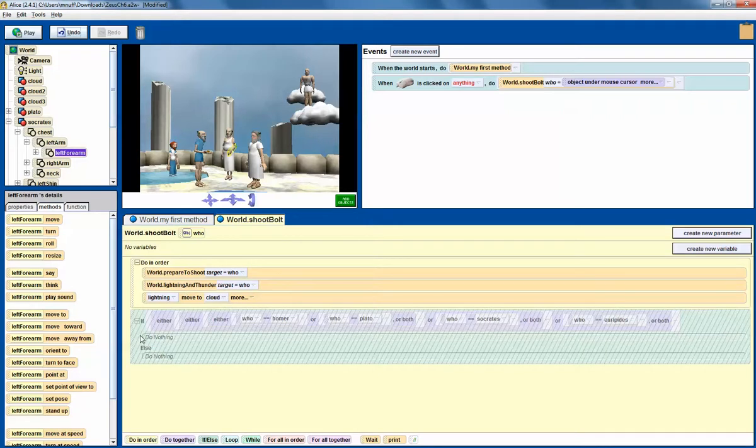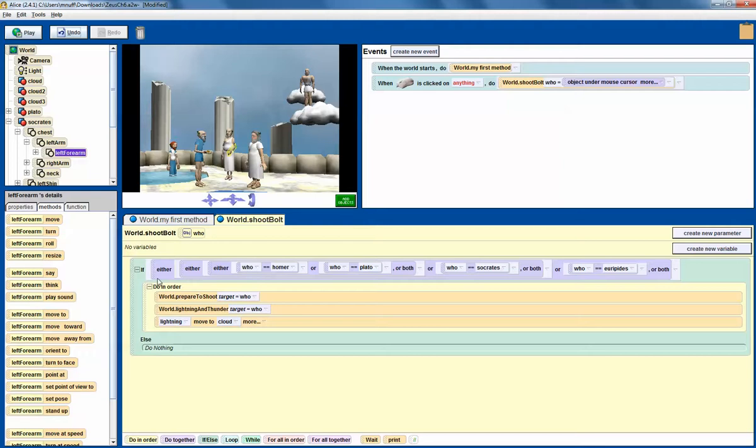I could use an if-else, like you see here. I'm going to enable this. This is a really long condition. I'm basically saying that if my target, the person that I click with the mouse here, is Homer or Plato or Socrates or Euripides, then it'll go ahead and shoot them. Now, this works okay. The problem is that it can get cumbersome and difficult to read.